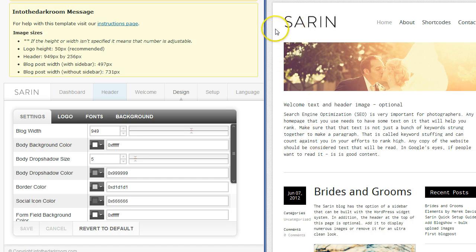So the blog width pertains to basically this body area and how wide this is going to be. You can control that either by typing in the number, it's a pixel number, or you can just use this slider here. The body background color, anything that the content falls on, this white right here, is the body background. So you can change that color if you like.